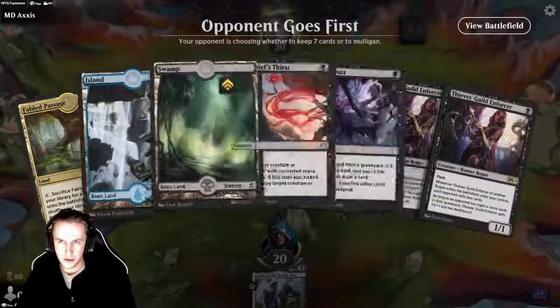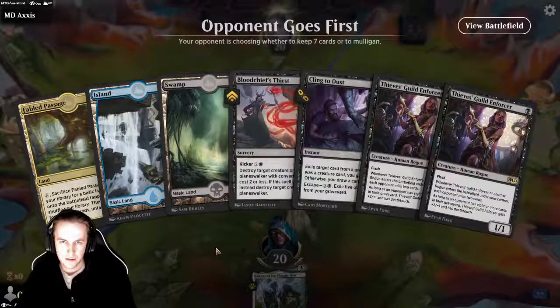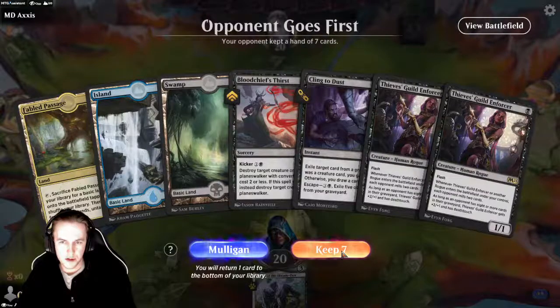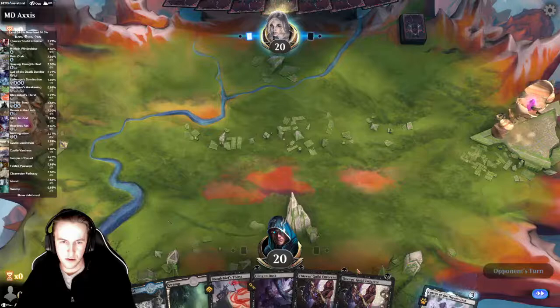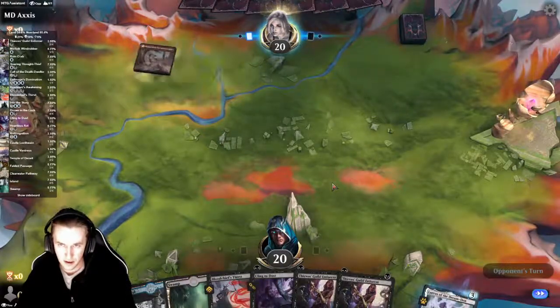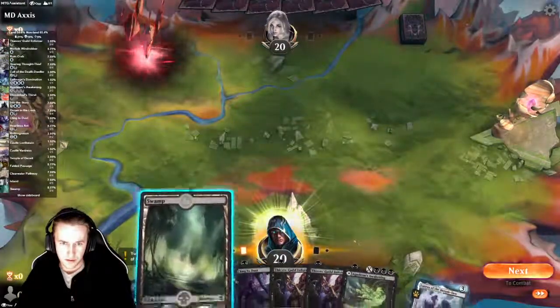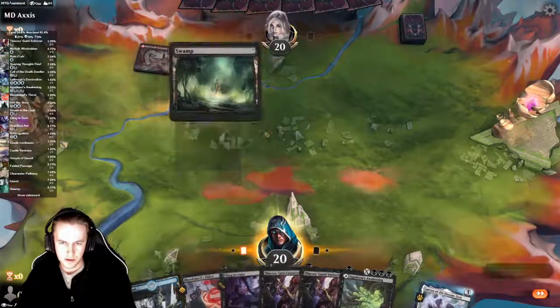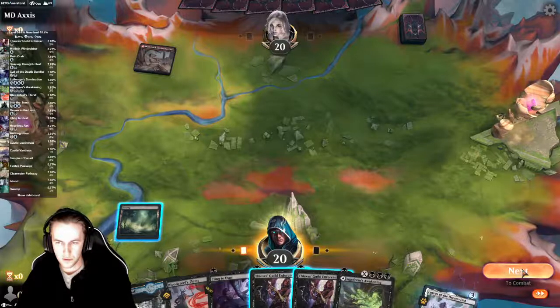Yeah, this is a keepable hand. Not the greatest, not the worst. Opponent goes first. Eh. Got the option to remove whatever his early plays are with Bloodchief's Thirst reactively, because we're going second. And we also have the option to just go ahead and play out a Thieves Guild Enforcer if we don't like removing stuff.